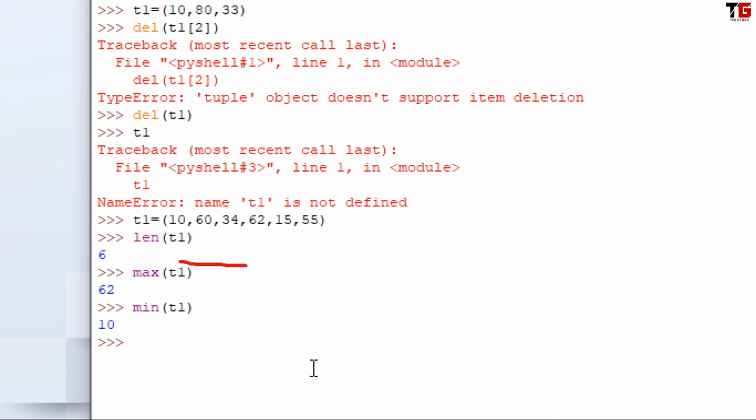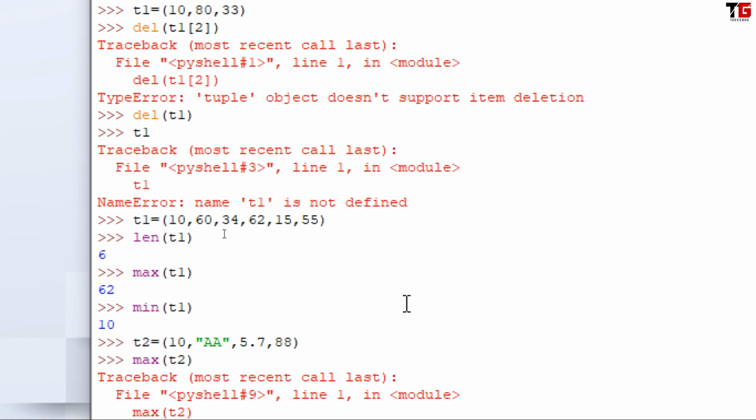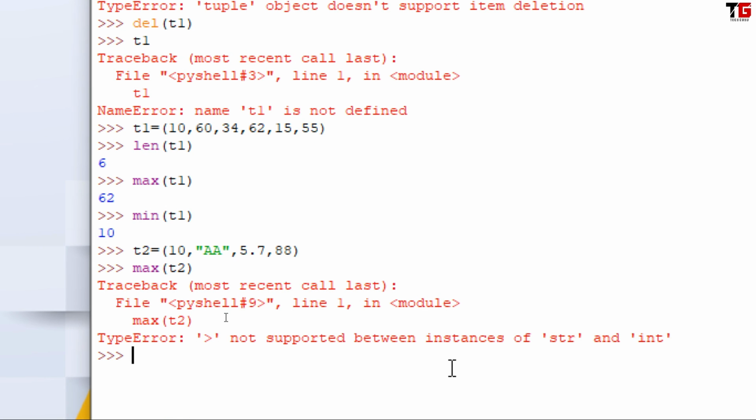One important point is that max and min function will work on the tuple if it is having the homogeneous values. Here all the values are in integer form, that's why these two functions are working here. Now let's create one more tuple having heterogeneous values. Now this T2 tuple is having heterogeneous collection. Let's try to use max function on T2. I got the error because one value is string, one is integer, so we cannot use max function here.